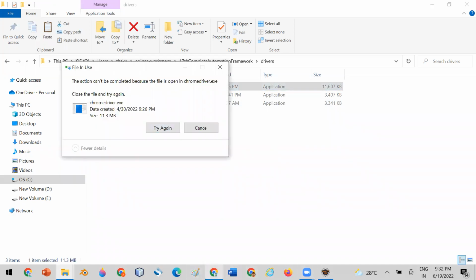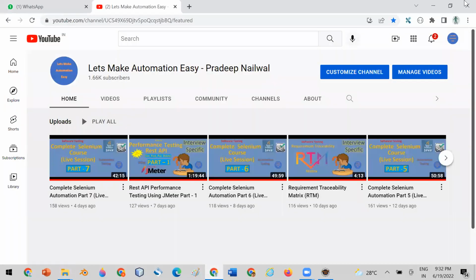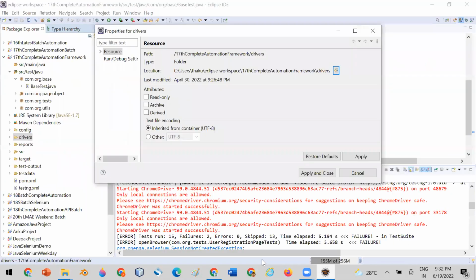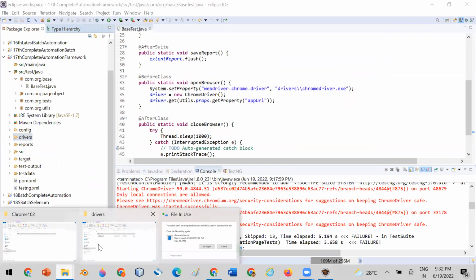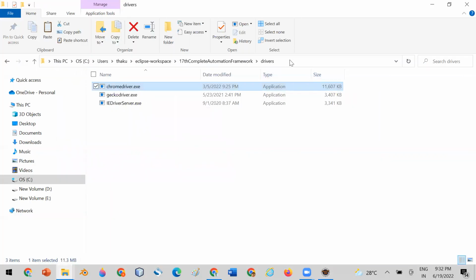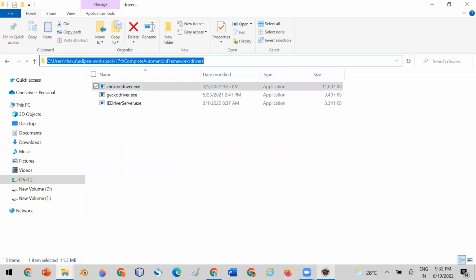Okay, Chrome is open. Maybe that's why it is not showing. So let me close this Chrome, or we can do one thing instead. We can use this location also for the time being. Drivers. I can use this location. I can change my framework.